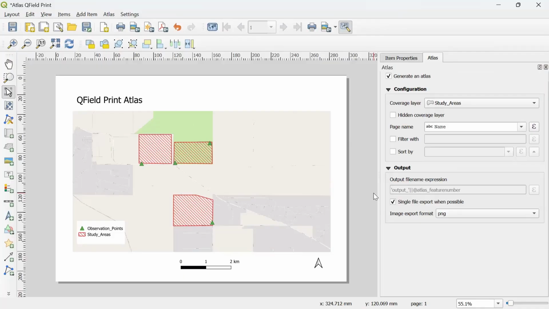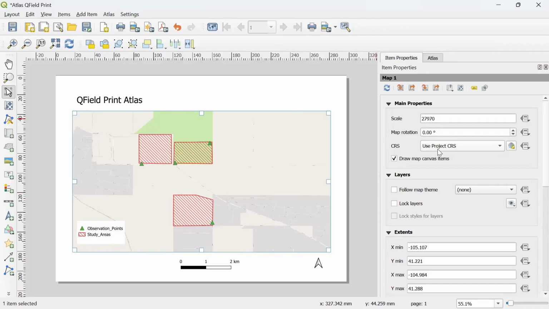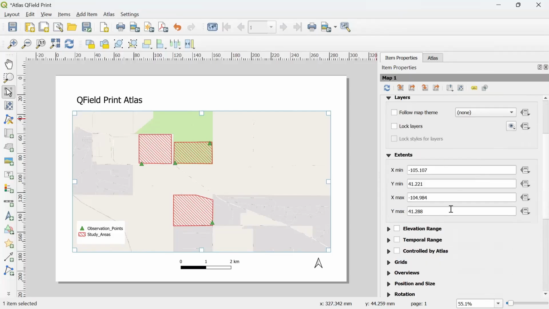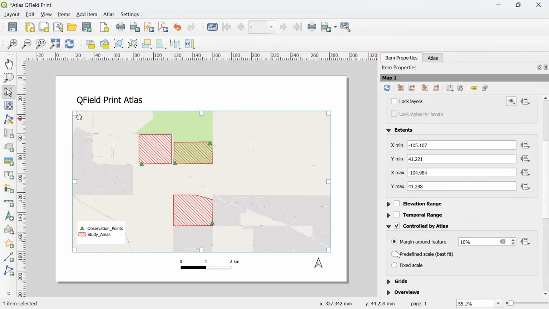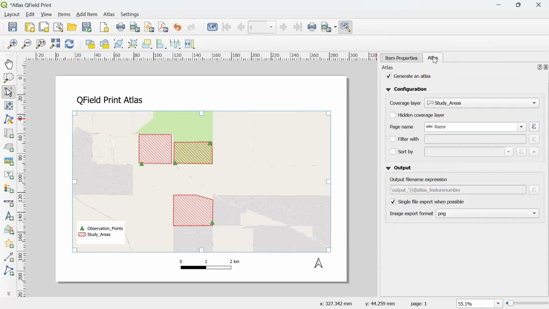And now for the Atlas to work, I'm going to select the map. In the map properties, we're going to scroll down and enable the controlled by Atlas option. I'm going to leave the margin around feature as the default here, 10%. Then I'm going to go back to the Atlas section and click on hidden coverage layer.